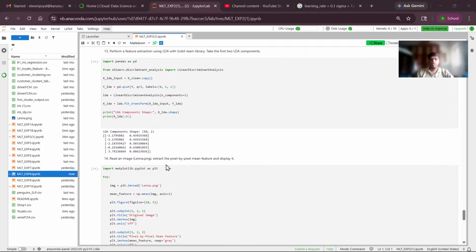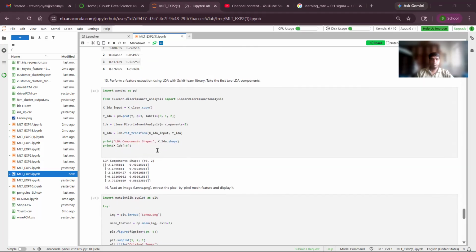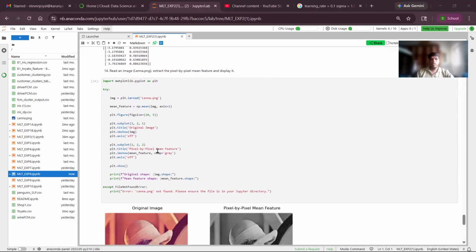Now, to perform feature extraction using LDA. LDA is linear discriminant analysis, which reduces the dimensionality while maximizing class separation. So, in this code, I apply LDA using sklearn and transform the dataset into lower dimensions based on class labels.